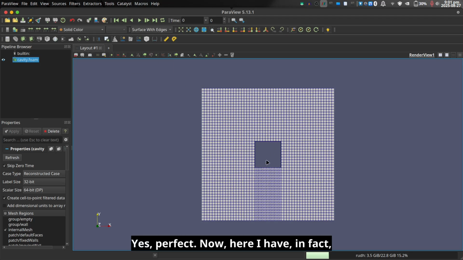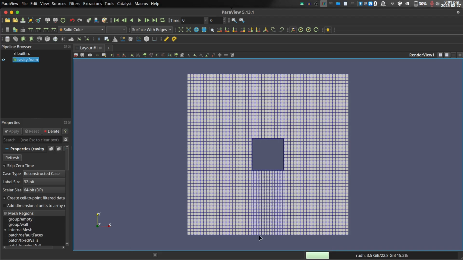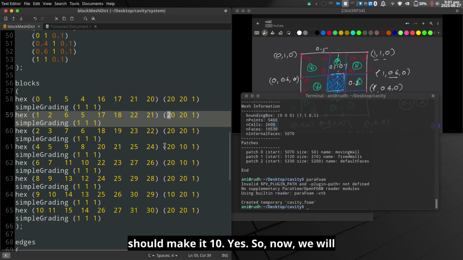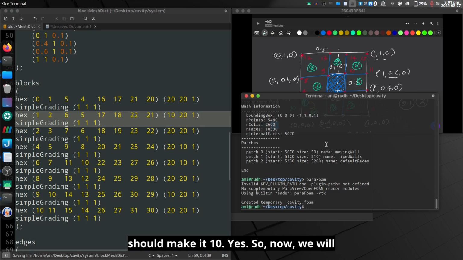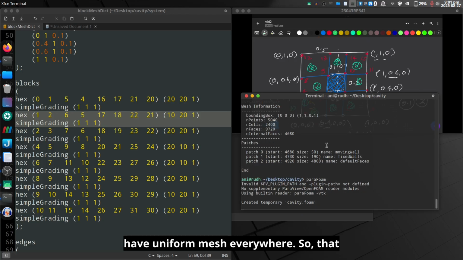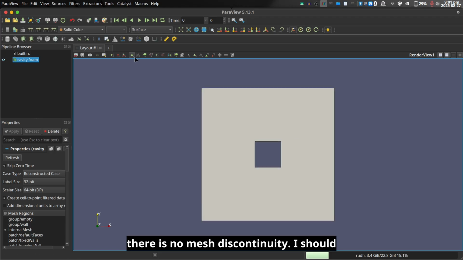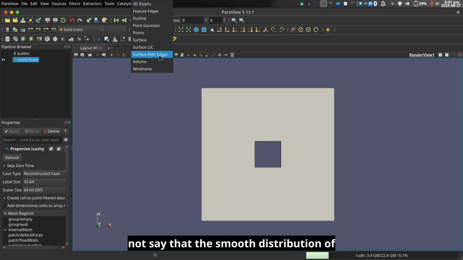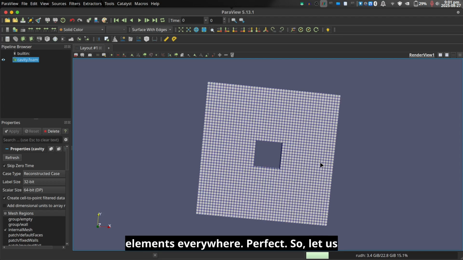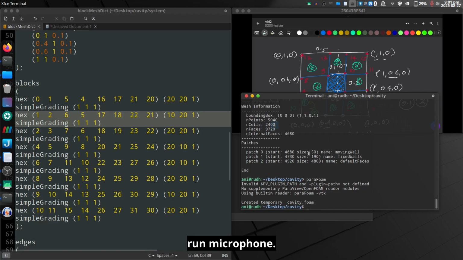Surface with edges. Yes, perfect. Now here I have in fact given more number of divisions. I guess I should make it 10. Yes. So now we will have uniform mesh everywhere, so that there is no mesh discontinuity. The smooth distribution of elements everywhere. Perfect. So let us run icoFoam.